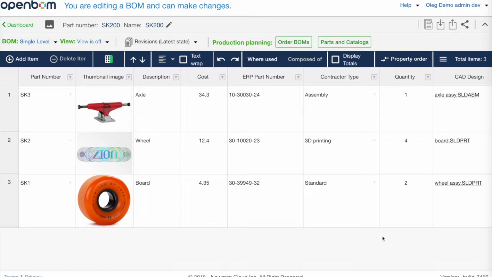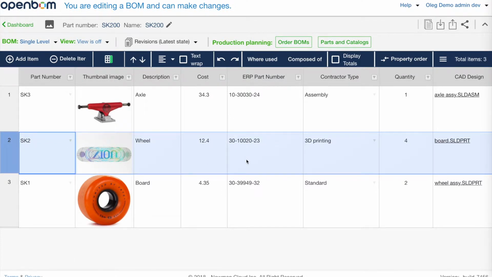And I would like this contractor, which will be a 3D printing contractor, to have access only to this line in this BOM. I would like him only to get access to CAD design, image, and part number, but I don't want this contractor to have access to my ERP numbers, and I don't want this contractor to have access to cost and any other information. I want to hide all this information. And also I would like this contractor only to see one line of this BOM, because the others, assembly and standard parts, I need for engineering and manufacturing, but I don't need this data for this particular contractor.